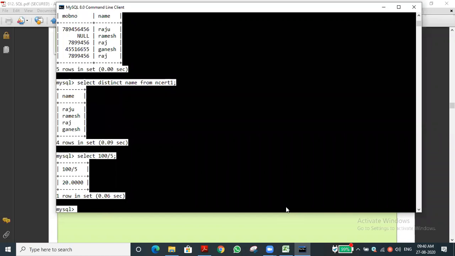For example, a calculator is there. Instead of that, we can do select, and we no need to use any table. It is called a dummy table. Automatically the table is created, with only one row: the question will be in one row and the answer in another row. This is called a dummy table. Okay, what is the name of the thing? Dummy table.